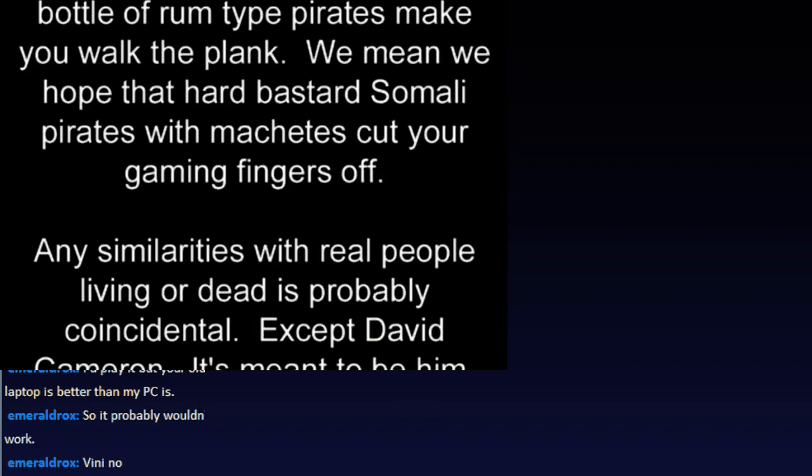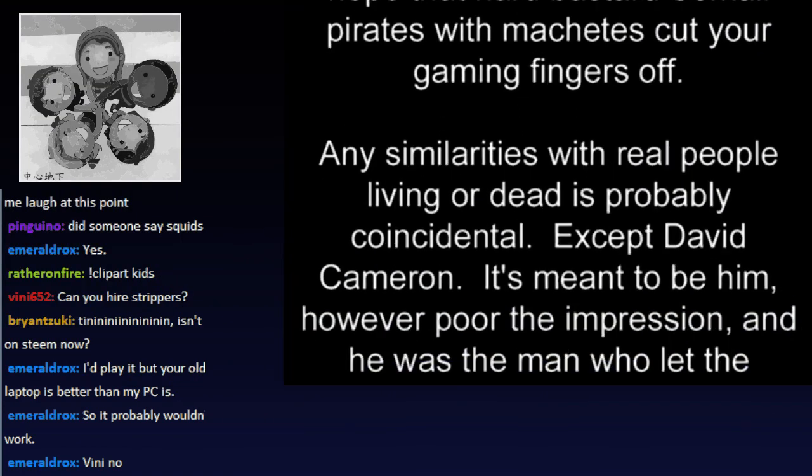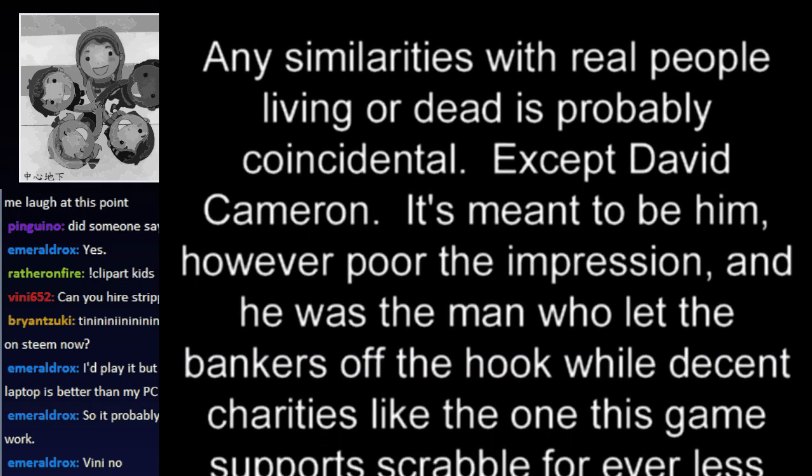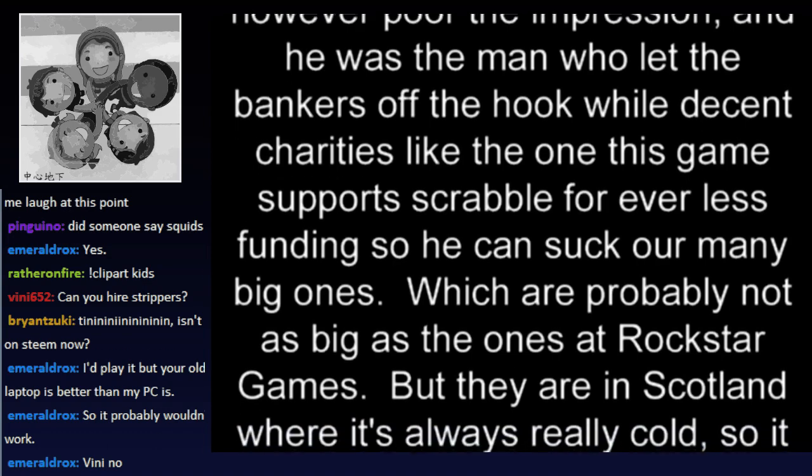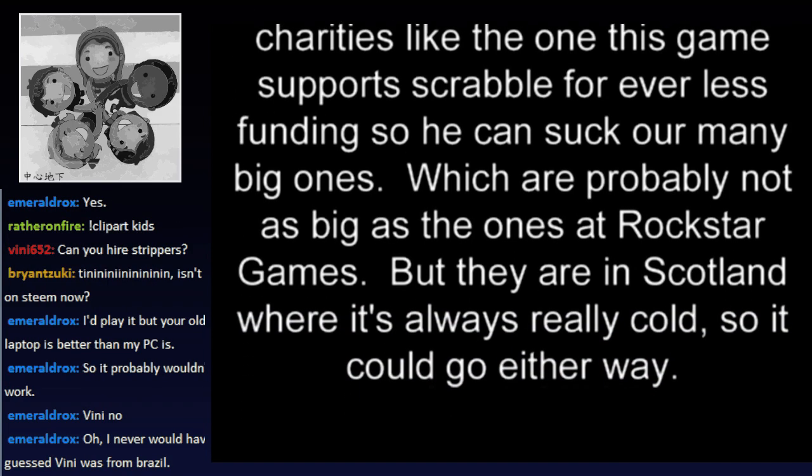Somali pirates with machetes cut your gaming fingers off. Any similarities with real people living or dead is probably coincidental. Except David Cameron, it's meant to be him. However, that's a weird aspect ratio. This game supports Scrabble for less funding, so he can suck our many big ones, which are probably not as big as the ones at Rockstar Games.